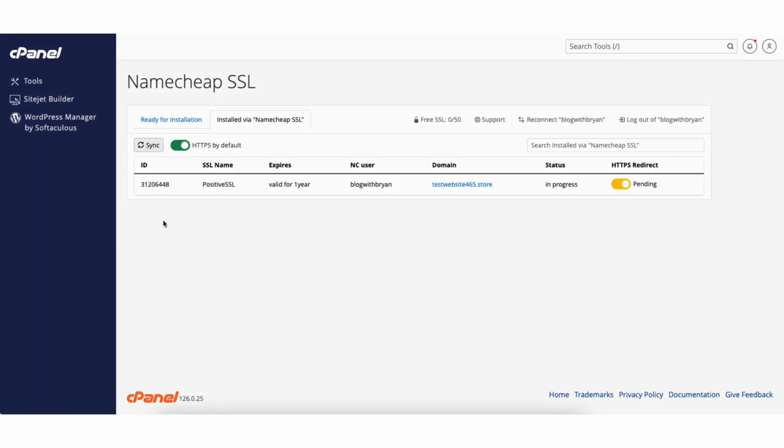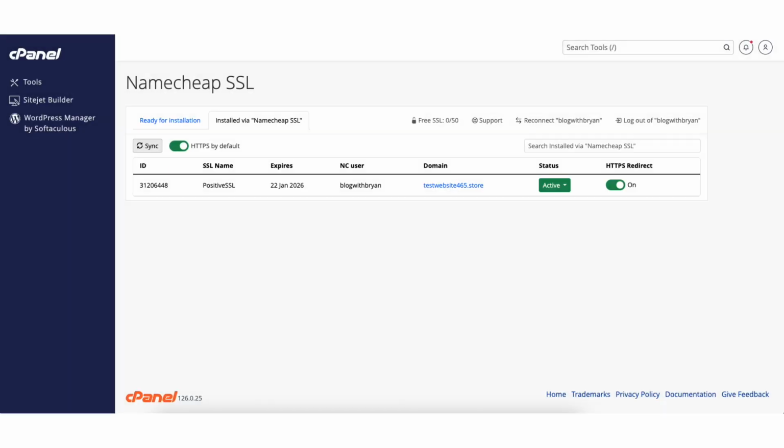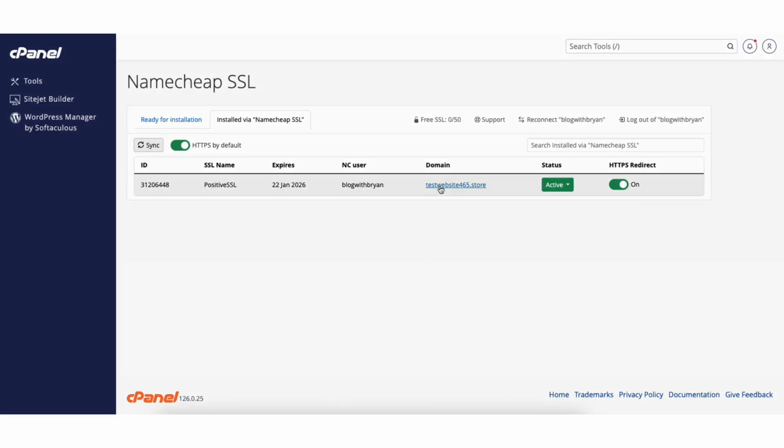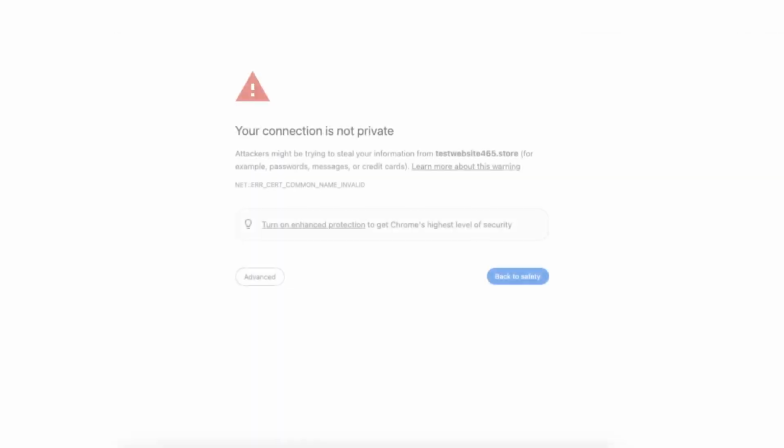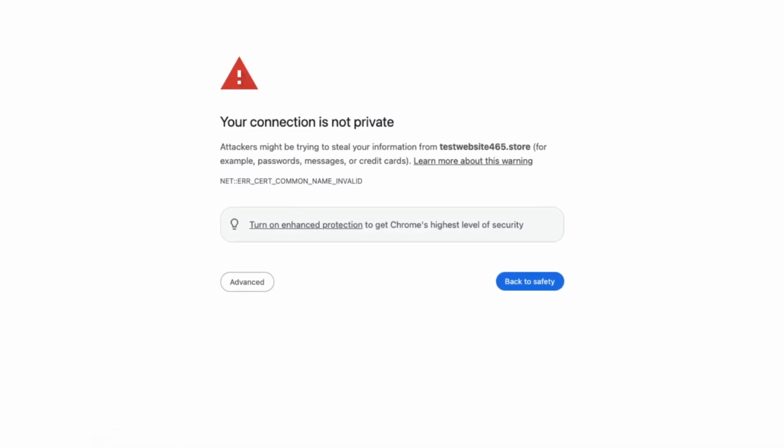To refresh the page to see if it's done, click the Sync button here and it'll reload the page to see if it's done. Once the SSL certificate is active, you'll see it's green, showing active and on. If I click on my domain here, you'll see it'll take us to the WordPress site and the privacy error page isn't showing any longer.